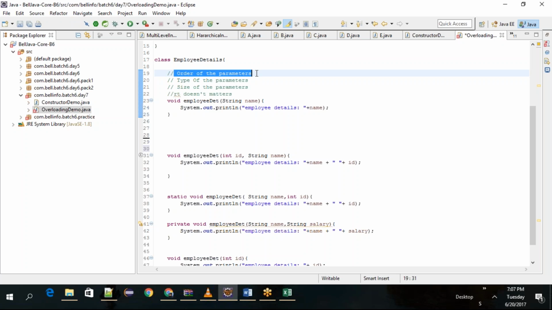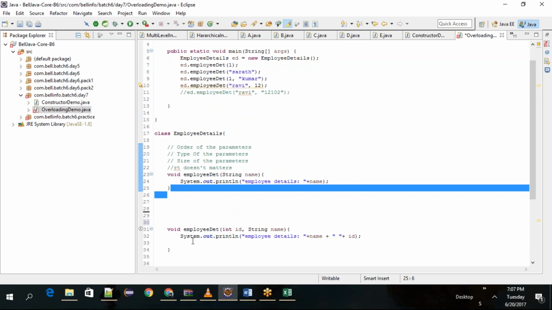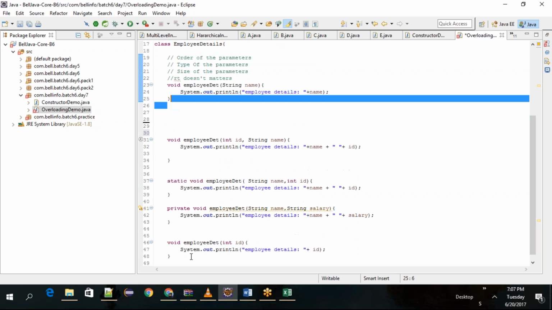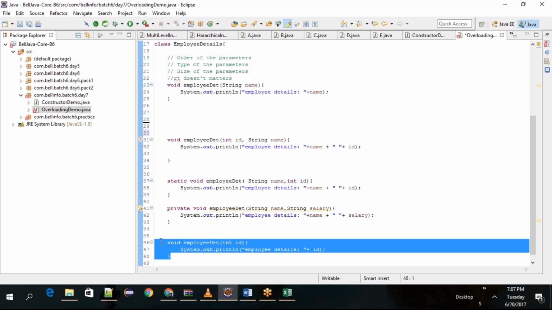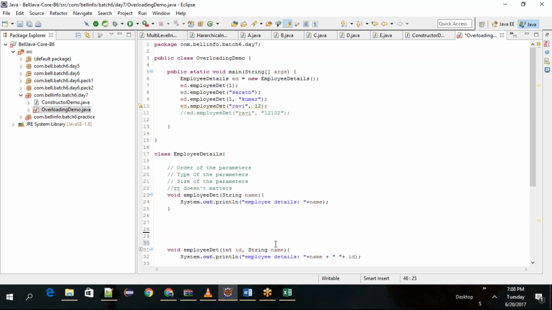As it is method overloading and you are doing it within the class, before creating an object, you can easily distinguish which method is going to be called, right? By looking at this call, you can clearly say that this method is going to be called. How are we able to say? By seeing the parameters.